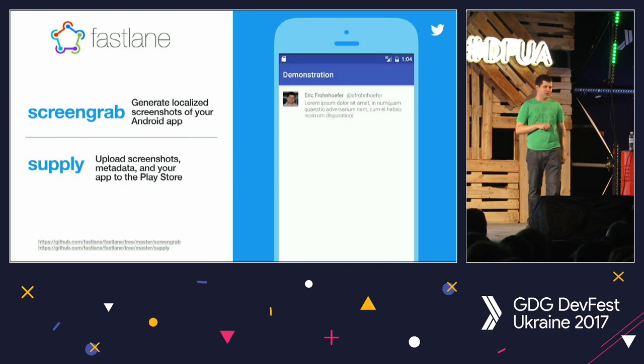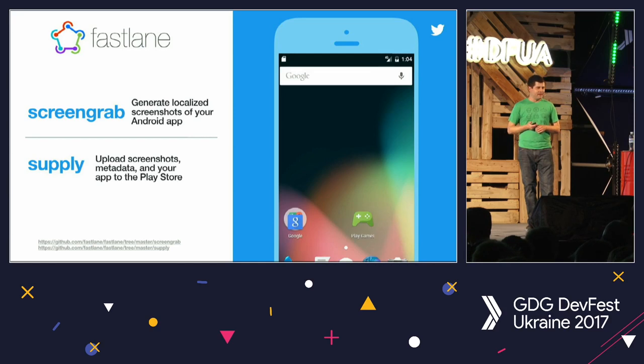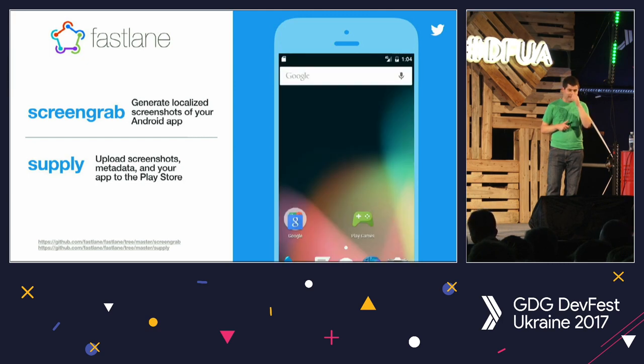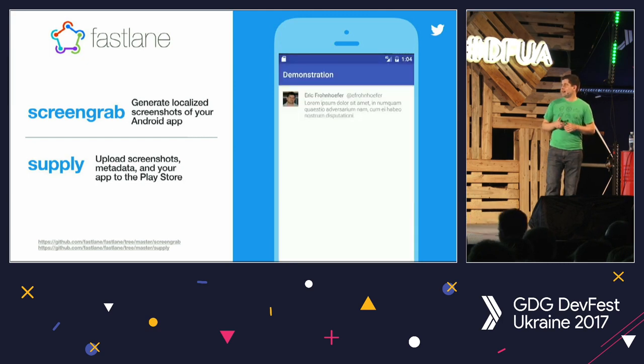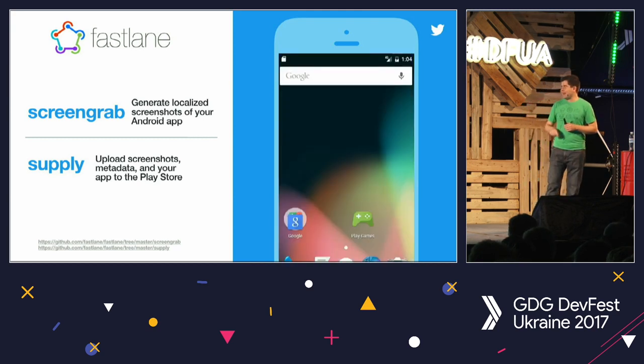The other tool I found was from Fastlane. This was developed by Fabric. And one thing is screengrab. So you can generate localized screenshots of your Android app. So here's an example. You set up a simple script. You tell it what locales you want. And then it'll run through and take screenshots for you.